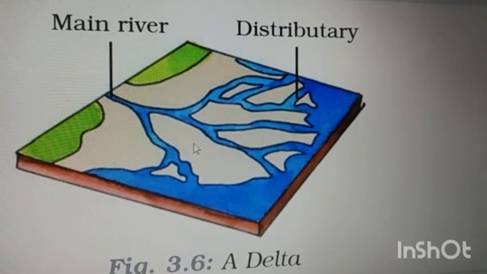As the river approaches the sea, the speed of the flowing water decreases and the river begins to break up into a number of streams called distributaries. The river becomes so slow that it begins to deposit its load. Each distributary forms its own mouth. The collection of the sediments from all the mouths forms the delta.